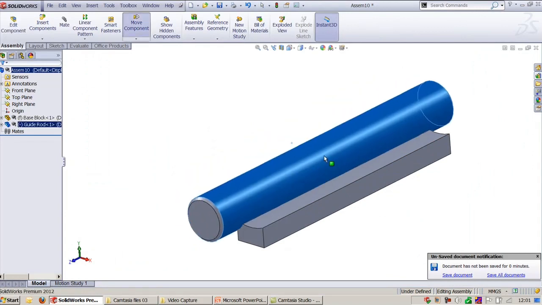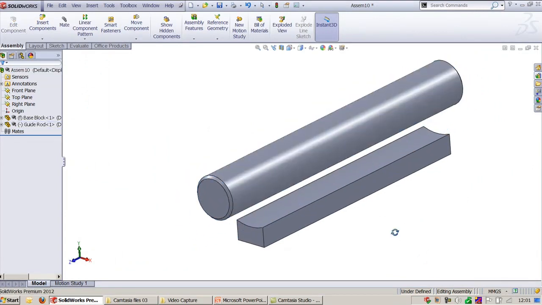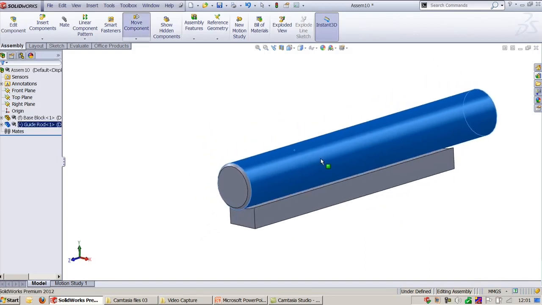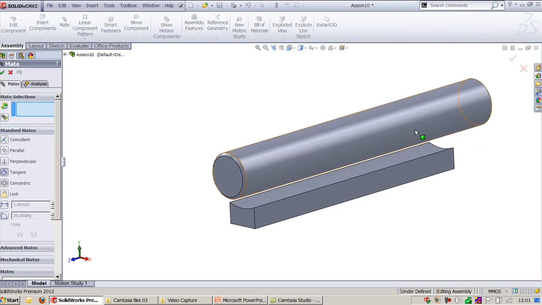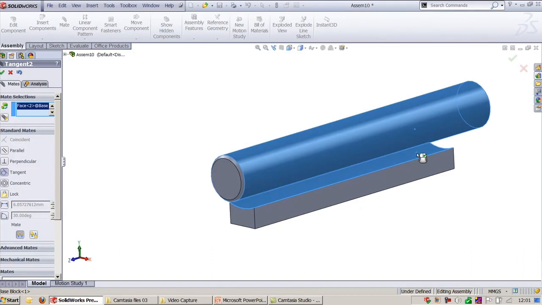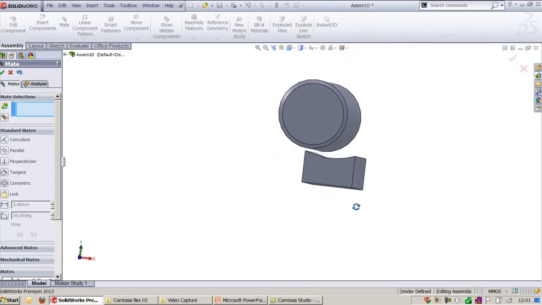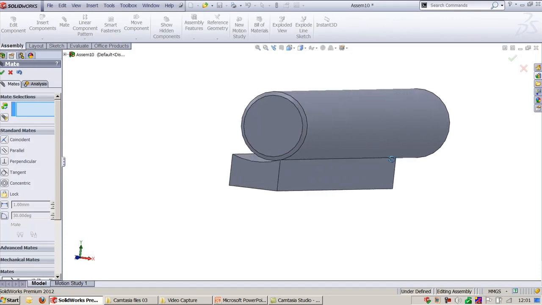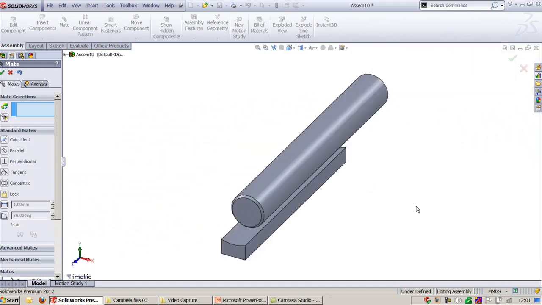We have two components. I need to exactly align this shaft on this face, but it should be tangentially aligned. Now what I need to do is I will go for mate. Here I will go for tangent, this surface and this surface. Now you can see it is tangentially aligned. And you can just move this and you can understand how this is tangentially aligned. And that's all about tangent mate.